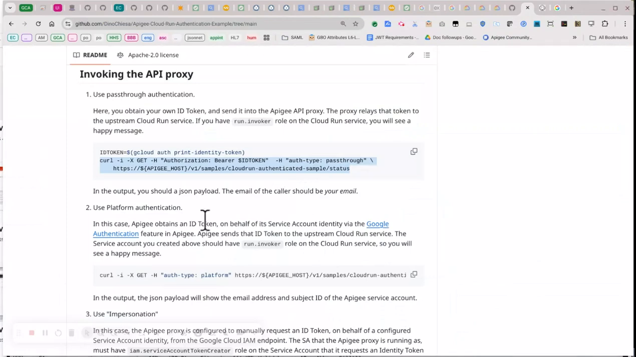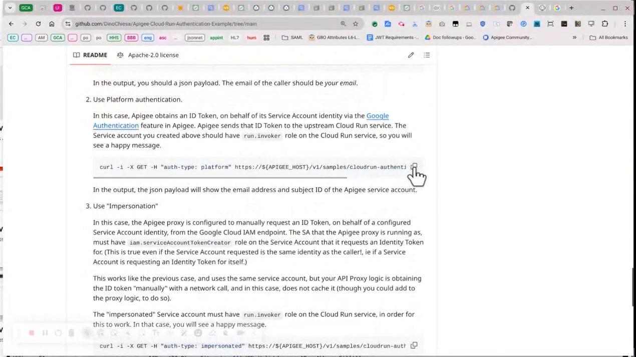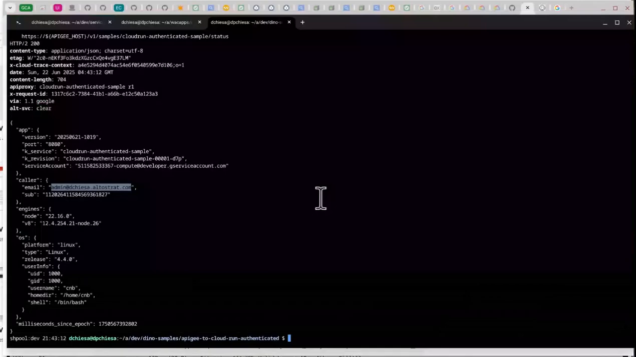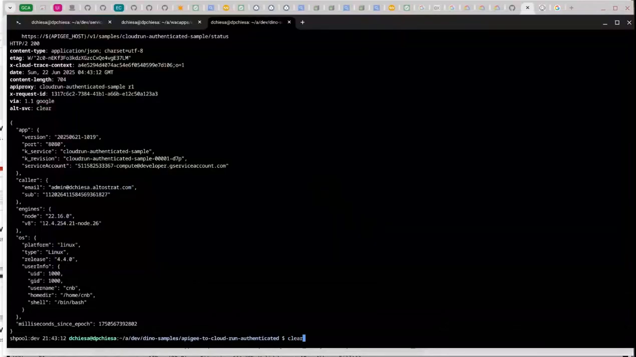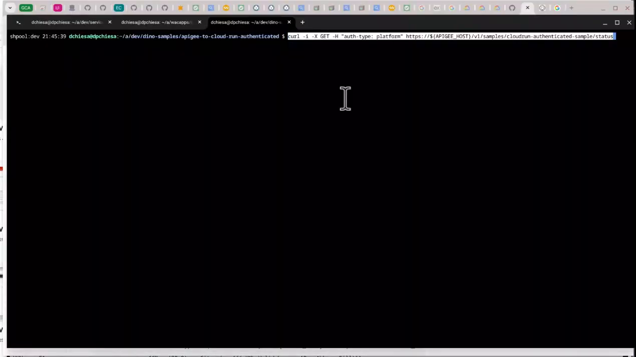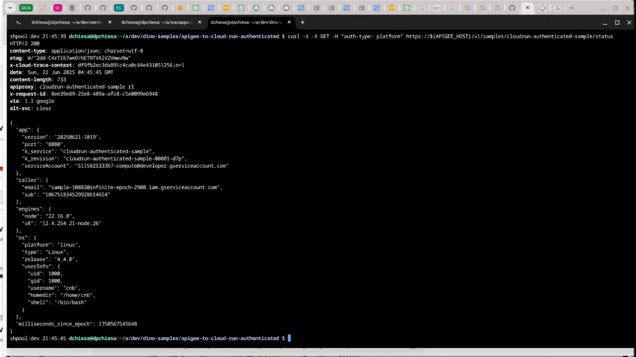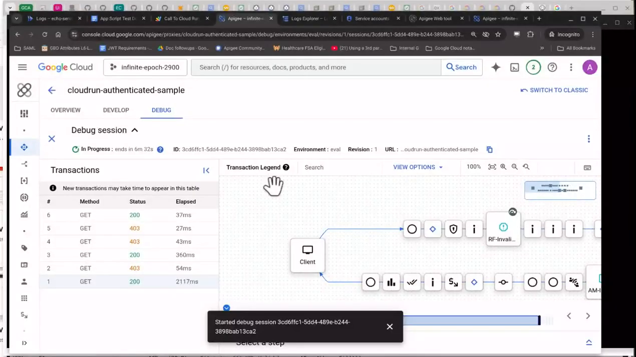So that's working great. Next step is the platform authentication. And what do we expect to see here? So let's flip back over and we'll clear. The next one we're going to invoke with the platform header. And you can see I'm getting a response that says, oh, we've got a different identity that's reaching that Cloud Run service. This is the email for the service account that the Apigee proxy was deployed as. So you can notice that that's different. So that works.